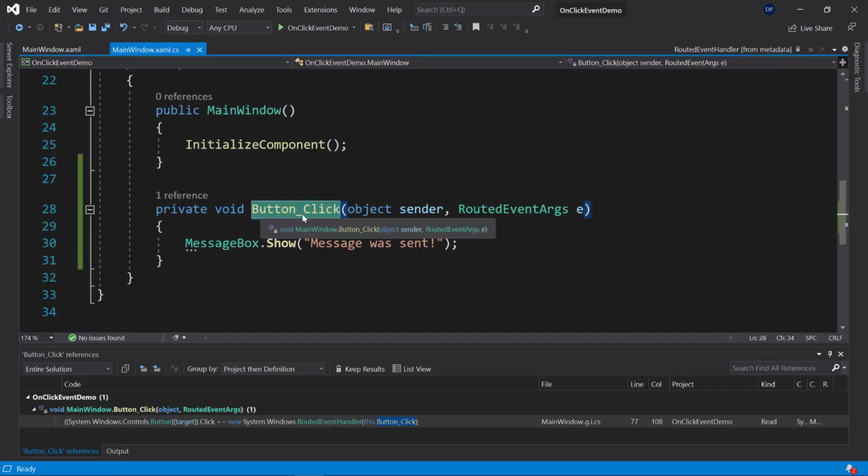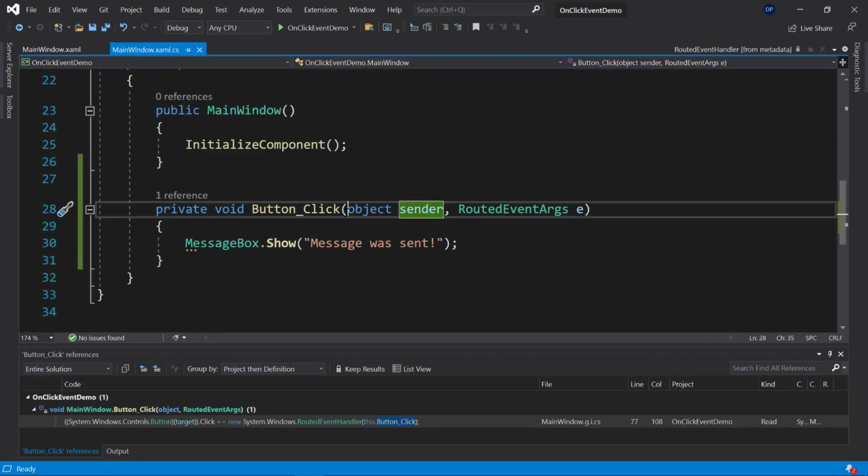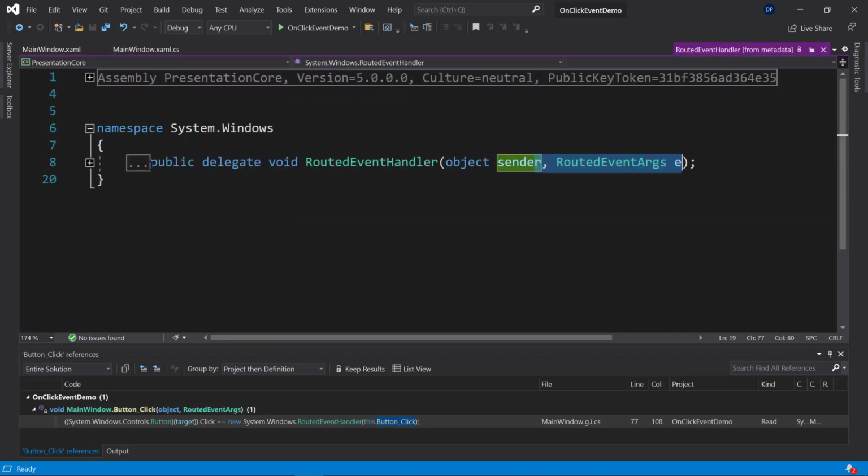So if you look at our button click method here, now you might understand why we needed to add this, because otherwise, why would we even do that? Why would we add object sender and rooted event args? We're never using them, right? Well, we can use them, and sometimes we even have to use them depending on the application that we're building. But in general, we just need to follow this structure because that is how this delegate has been designed.